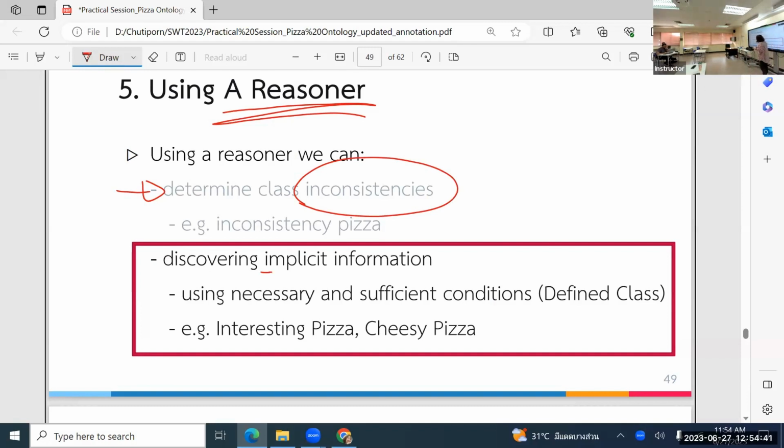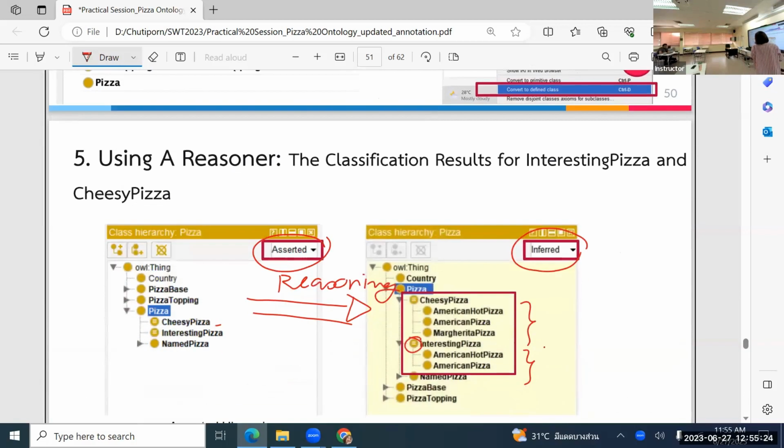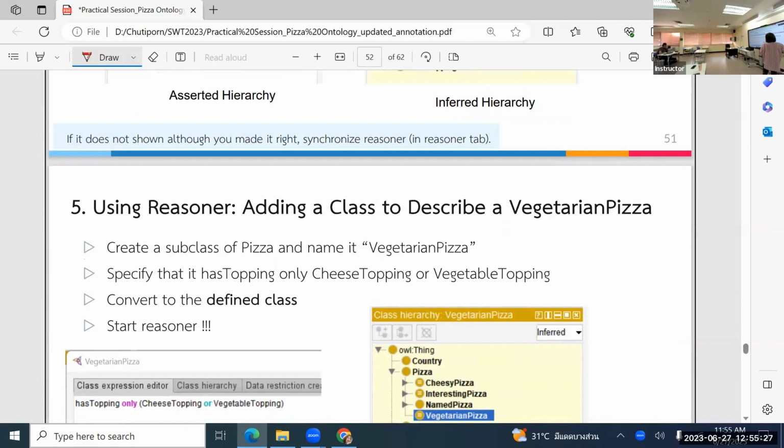Second, you can use the reasoner to infer, right? Or discover implicit knowledge or information, such as what we discussed before, inferring something like the interesting pizza and cheesy pizza. We never say which pizza is interesting. We never say which pizza is cheesy. We only define the definition through the equivalent class, right? Define the class, and then you will obtain this automatically from the reasoner. And the same can be done.